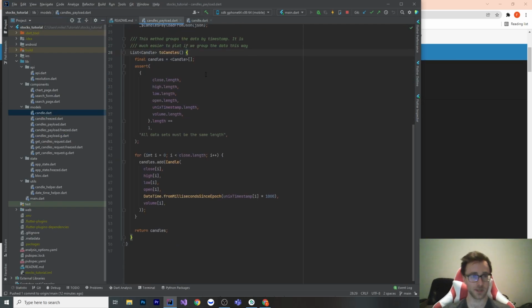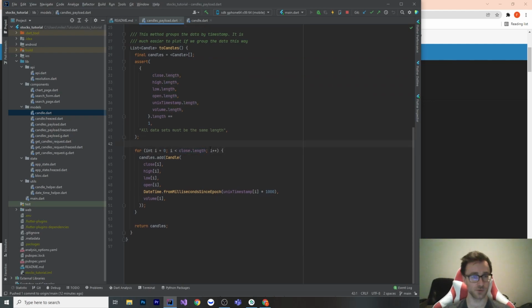So what we need to do is I just do an assert to make sure that everything's the same length. If they weren't the same length, this wouldn't really work very well, because I'm just using the close.length to iterate through every single one, and just pluck off the index there and take that timestamp times 1,000, right? Because Unix timestamp, they've said this is the seconds since epoch, but DateTime has a constructor for milliseconds since epoch. So we've got to multiply that by 1,000 to put that into a DateTime, and then pull off the volume as well. So one CandlesPayload makes us a whole bunch of different candles.